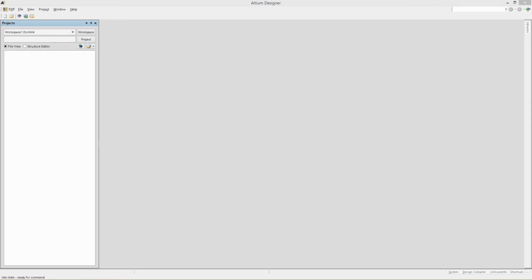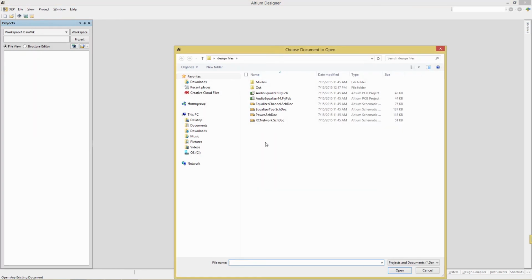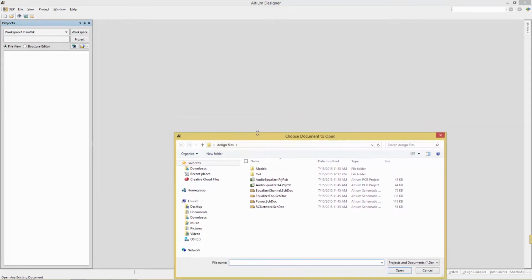So download and extract starting design files.zip. Once you've done that, open up the project with file open. And you'll notice that there are two different project files that are very similar.